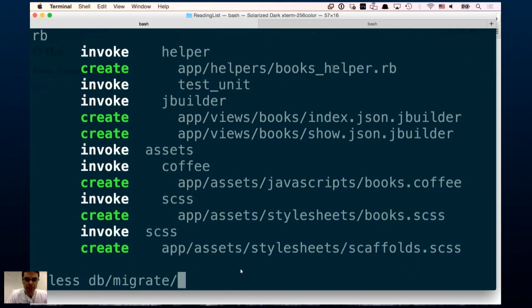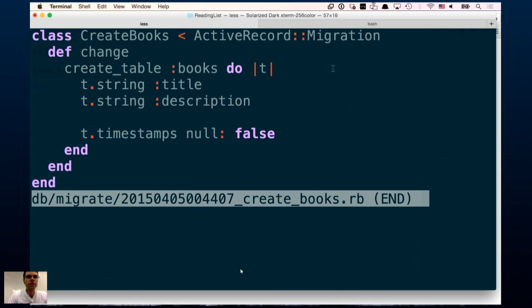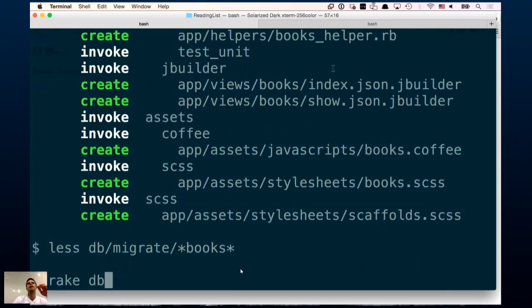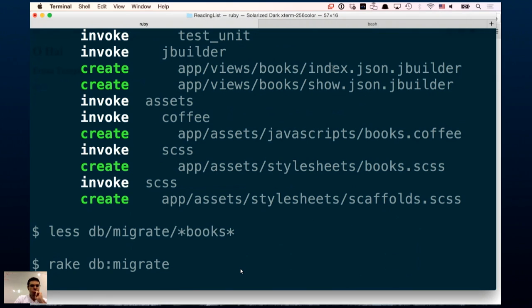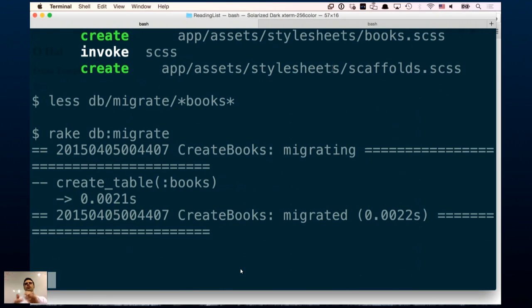So let's look at this file and see what it looks like. So it's just a Ruby file. It's just Ruby syntax that Rails converts to SQL. So let's go ahead and create our database now. So we're gonna use the rake command, which is sort of the Ruby version of make. And we're gonna run this rake task, which is built into Rails, which is going to create our tables, our books table in the database. So you can see it printed out the message, books created.